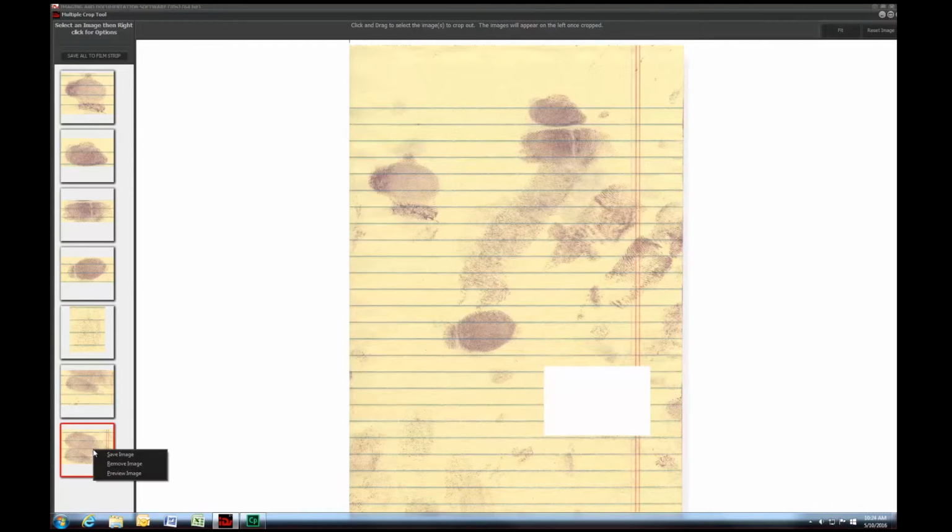So I'm just going to right-click here on the image. I'm going to remove the image. I'm going to go up to the upper right-hand corner and reset that, and now I can try it again. Maybe that's all I wanted out of that print. So I can go through and do this for each one of them. And you can make this crop as big as you want to.